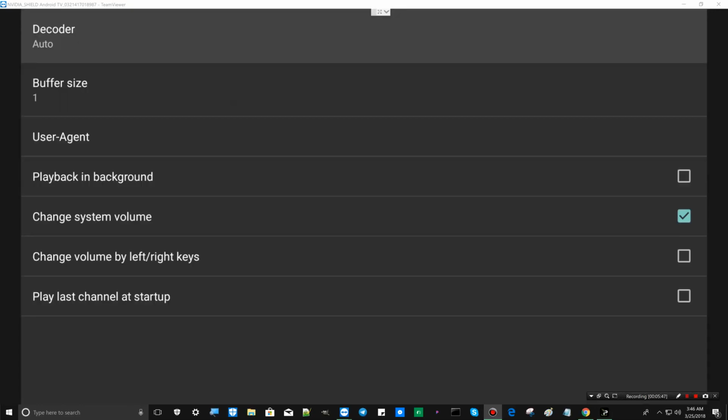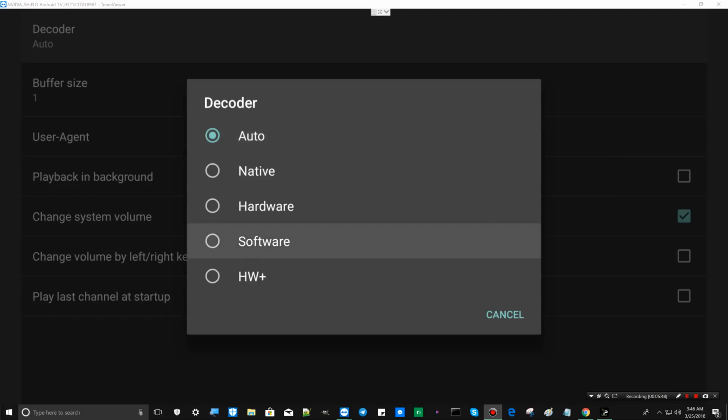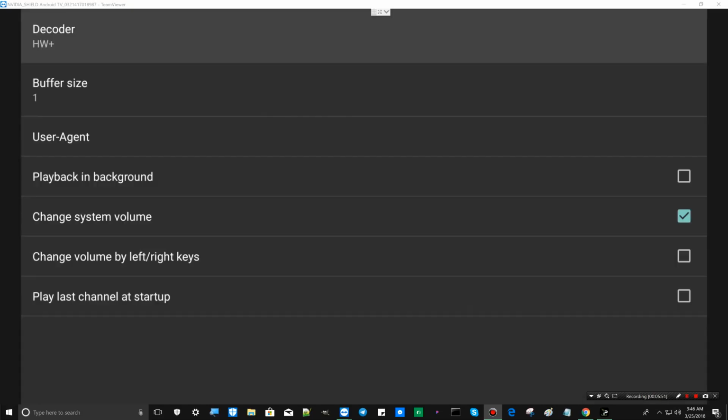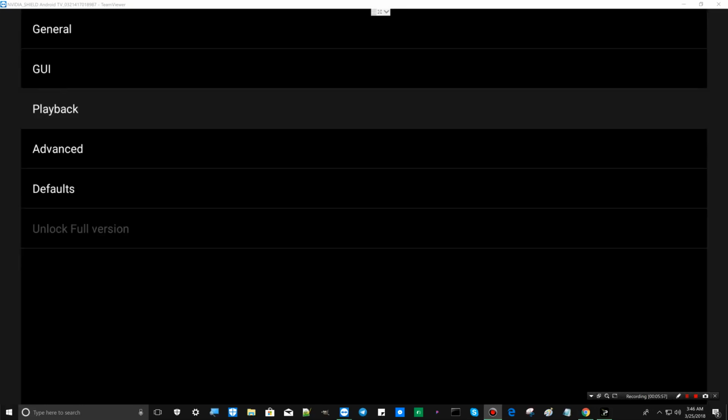Playback, you don't really need to change anything, but if you do have trouble, it doesn't hurt to toggle with your software. I usually just go with HW+. You don't really need to change your buffer size or anything like that. And that's really it. That's all we got to do. So we just back out again.